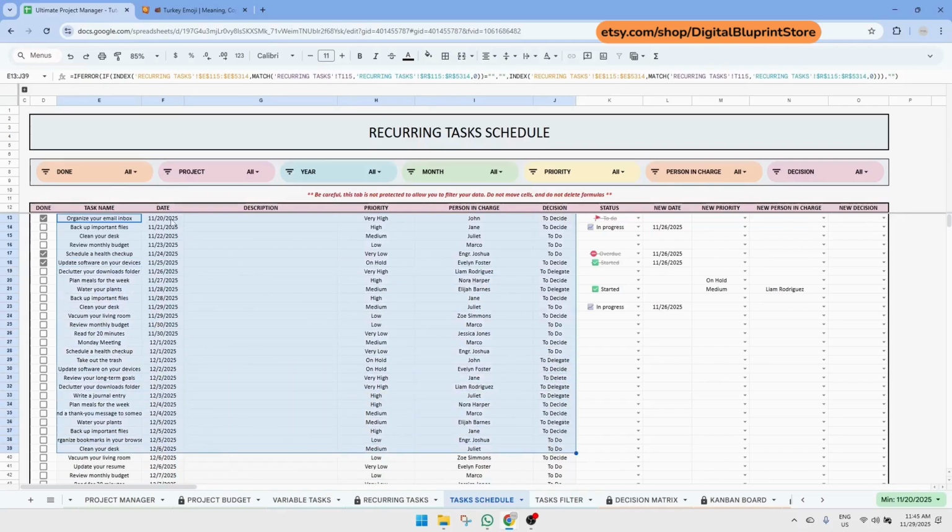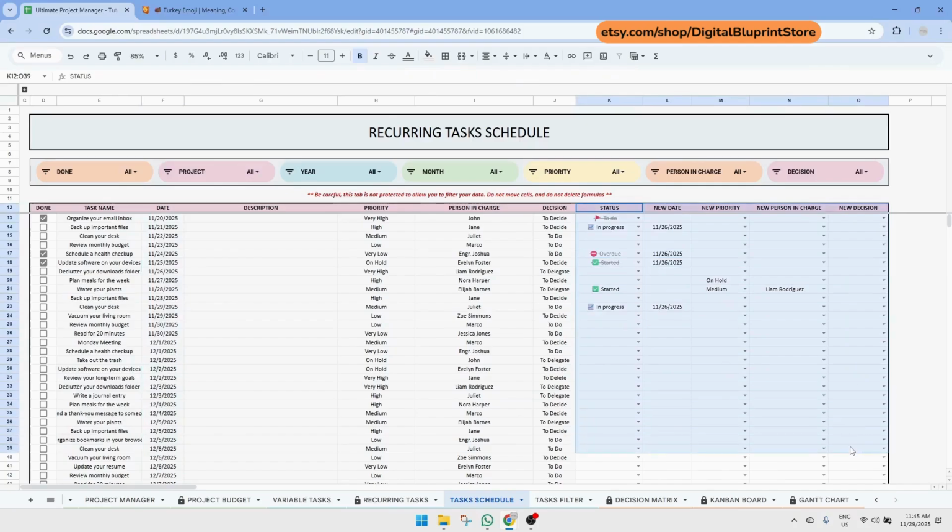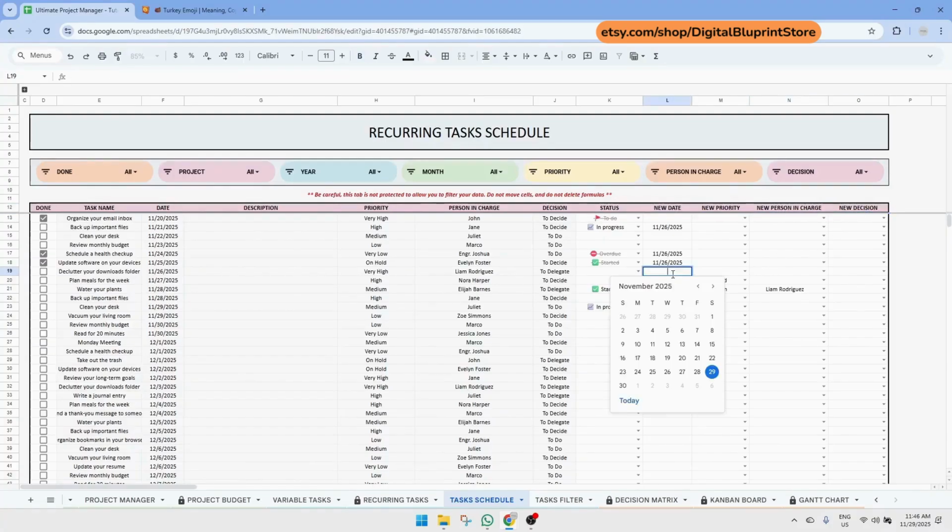However, the white columns are not automated and will not shift accordingly as they do not contain formulas. If you need to do any modification to a task concerning the date, the priority, the person in charge, or the final decision, you could simply indicate the modification in these 4 columns on the right-hand side. You also have a column to add a status to your tasks.